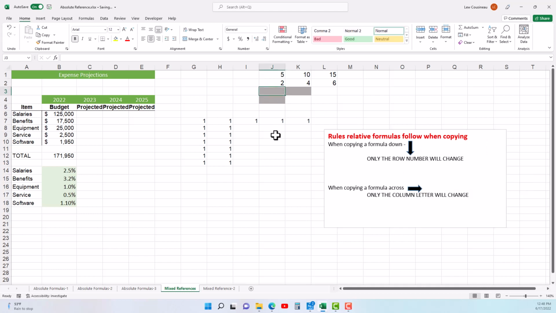So let's just do it one more time with a little more sophisticated of a formula. We're just going to add these two cells, J1 and J2. Cool. When I drag this to the right, I'm going to copy this to the right. What's going to change?